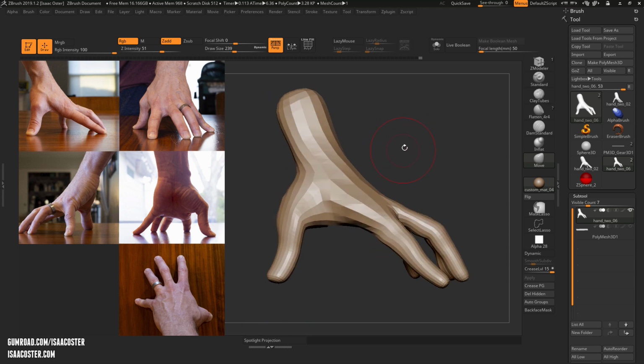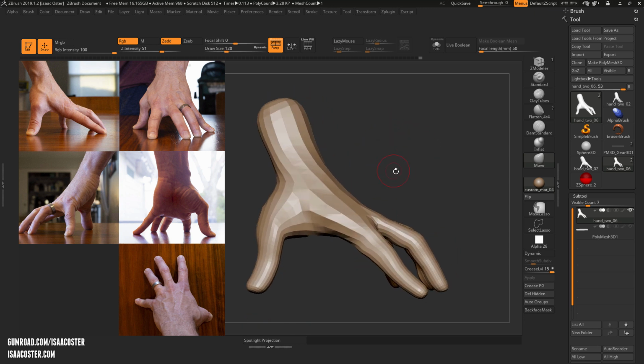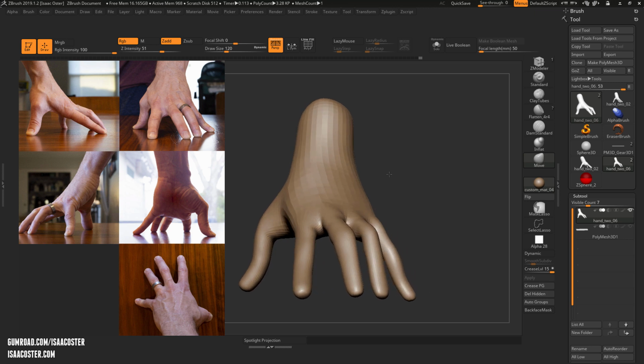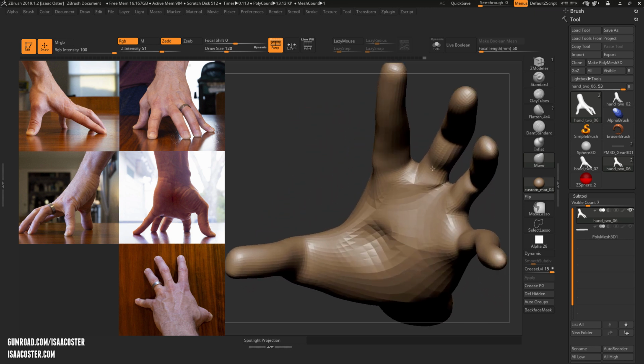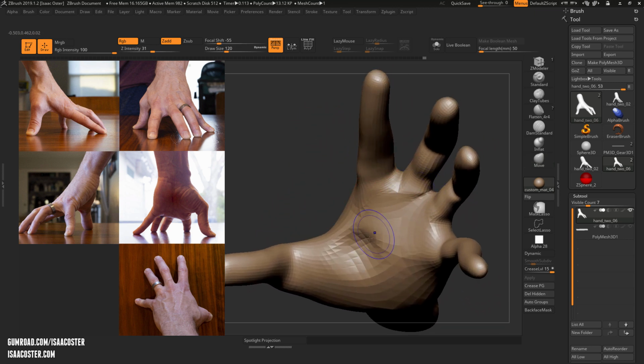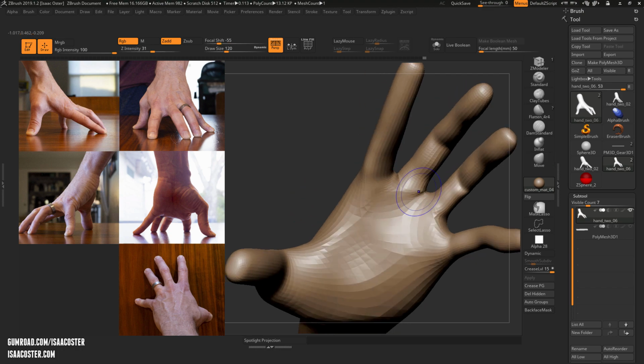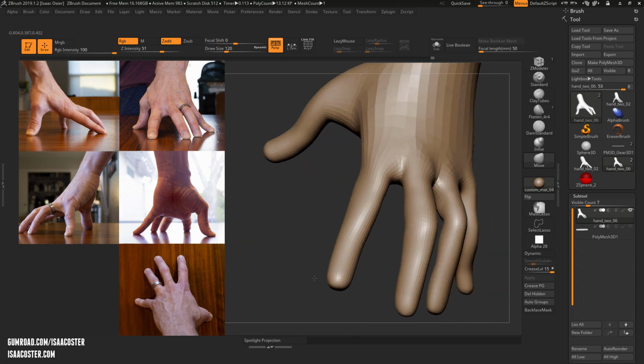All right, moving right along here. I'm going to go ahead and add another subdivision. Control D. And that definitely helps show where some of these issues are with the geometry. So I'm just going to kind of run through here and do a little smoothing pass.